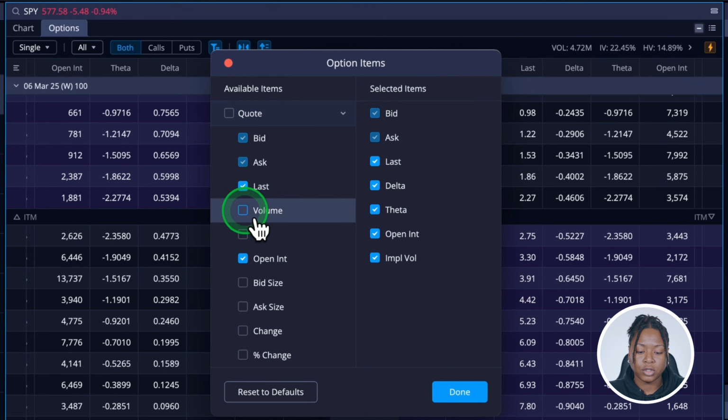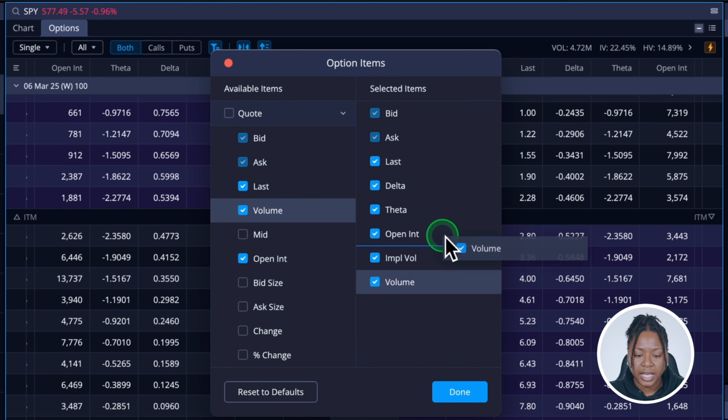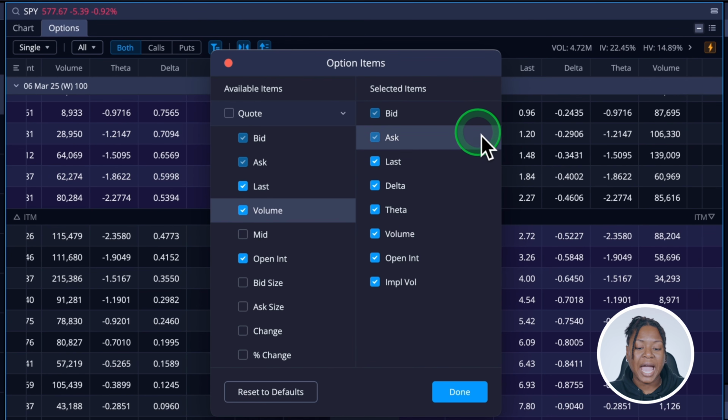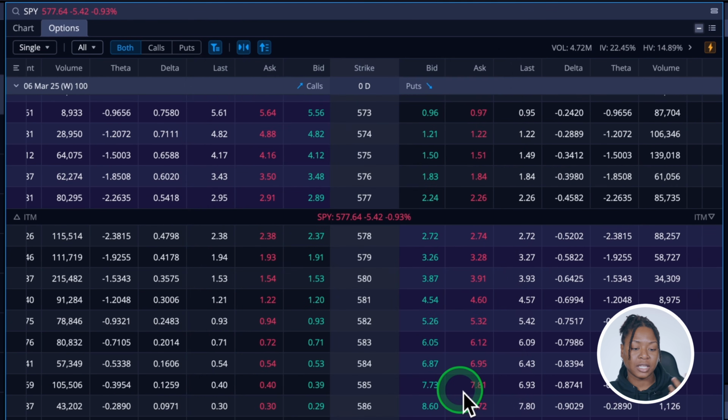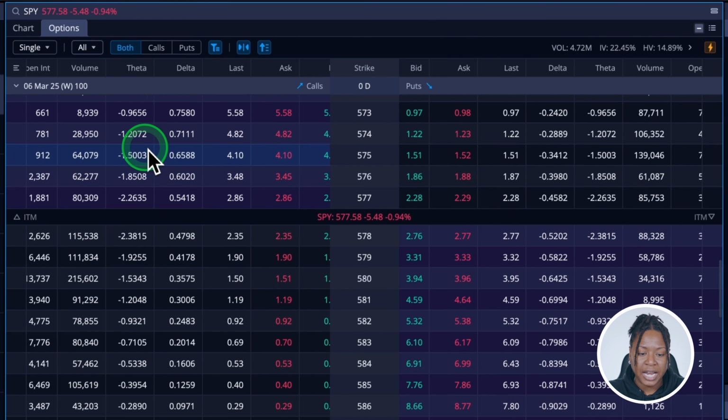And we're missing our volume. So the volume, I'll put that next to the open interest. So boom: bid, ask, last, delta, theta, volume, open interest, and implied volatility. Boom. That'll have all that listed out there.